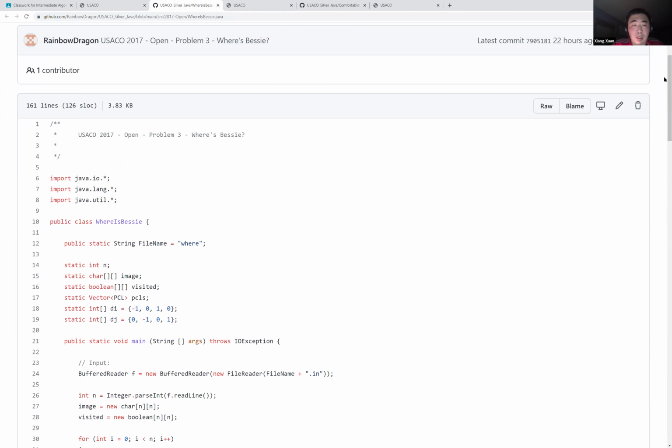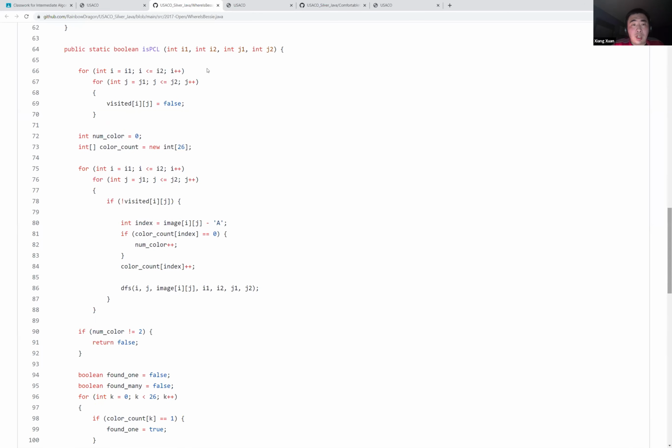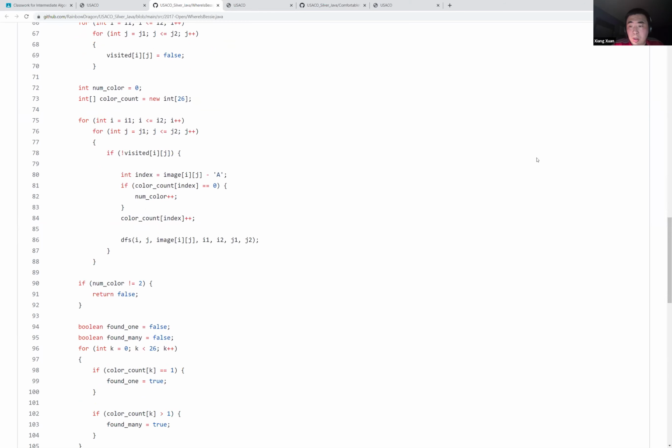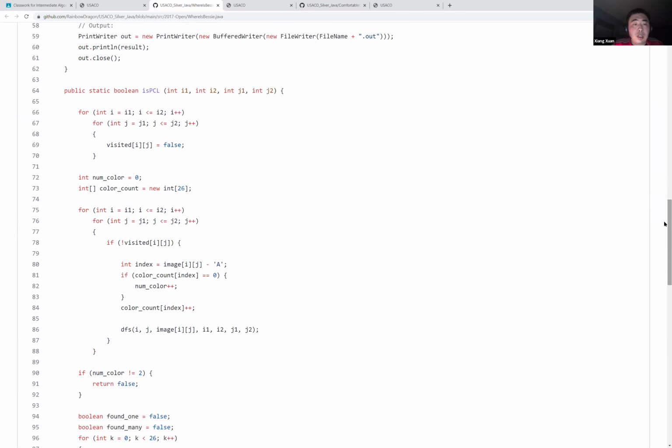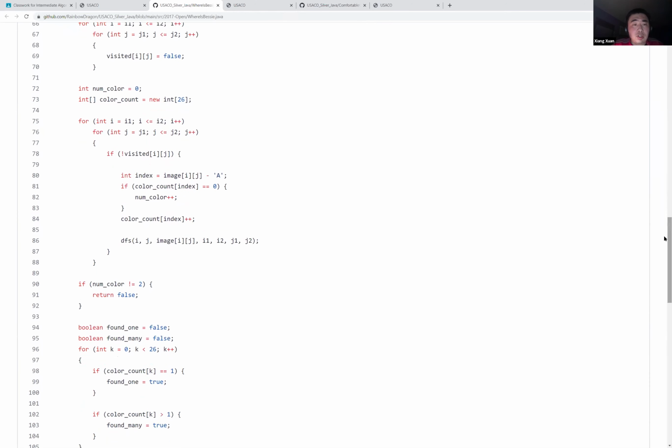two-dimensional array. So before I visit, I need to initialize everything to be false, right? Then these are the two things I actually need to calculate from the plot fill: the number of colors, and a color frequency table. In this case each color is mapped to a capitalized letter, so I can directly map them to an index, right? So this is a standard plot fill.